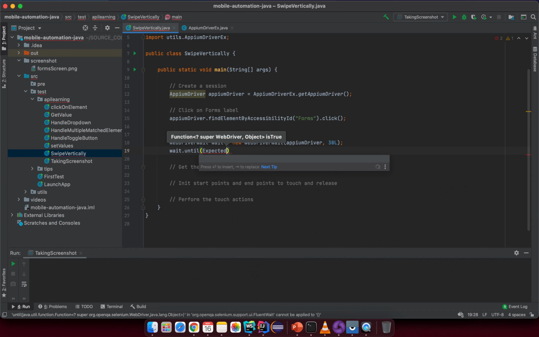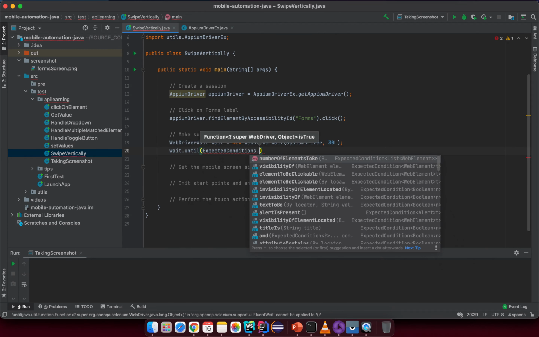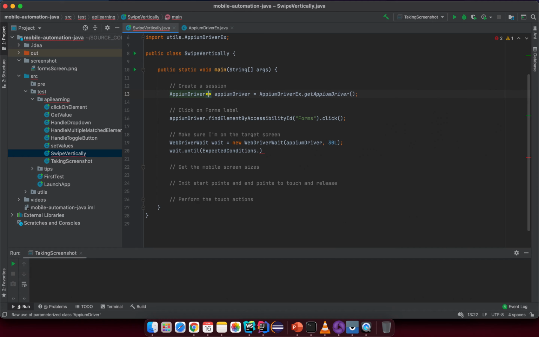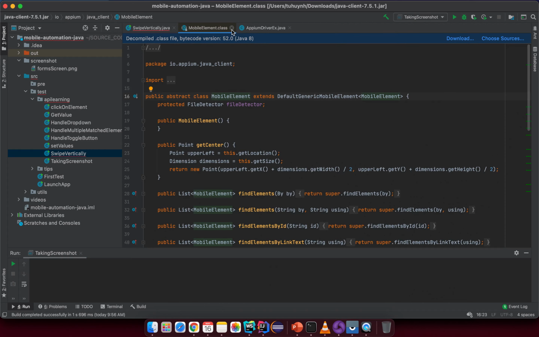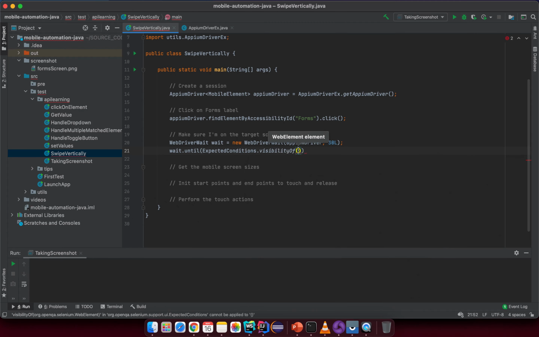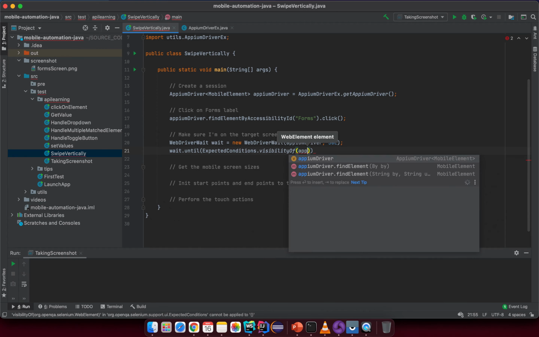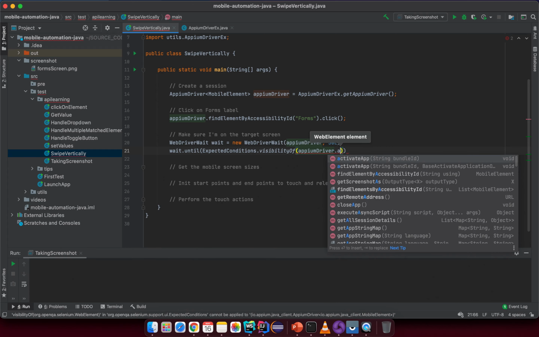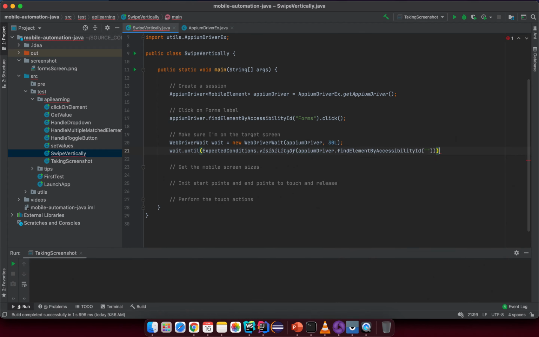I think expected condition here, visibility of the element. Yeah, I think it should be visibilityOf, provide something like the web element. Okay, here I forgot to put something like mobile element. So this one, I think we can specify something like visibility. I am just confused a little because this one is related to the web element, but I think it should be okay. Visibility of the web element, but in this case, I want to find out appium driver dot find something related to accessibility ID here. I think it should work.